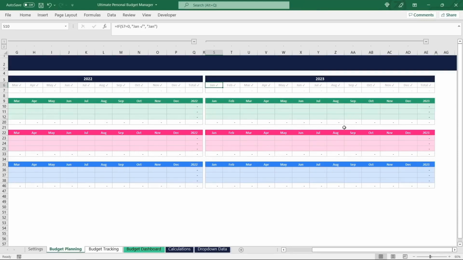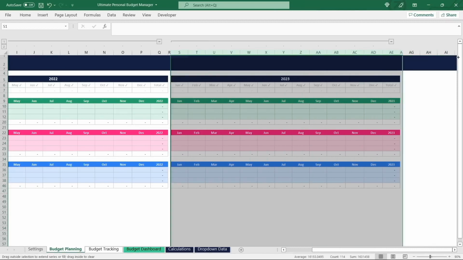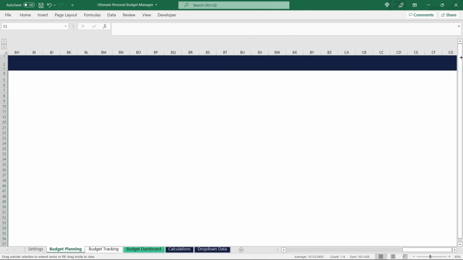Based on the second year section, we can now add as many additional years as we wish. For this template, we're gonna go with a total number of 10 years, so with 2022 set as the initial year, the last year should be 2031.